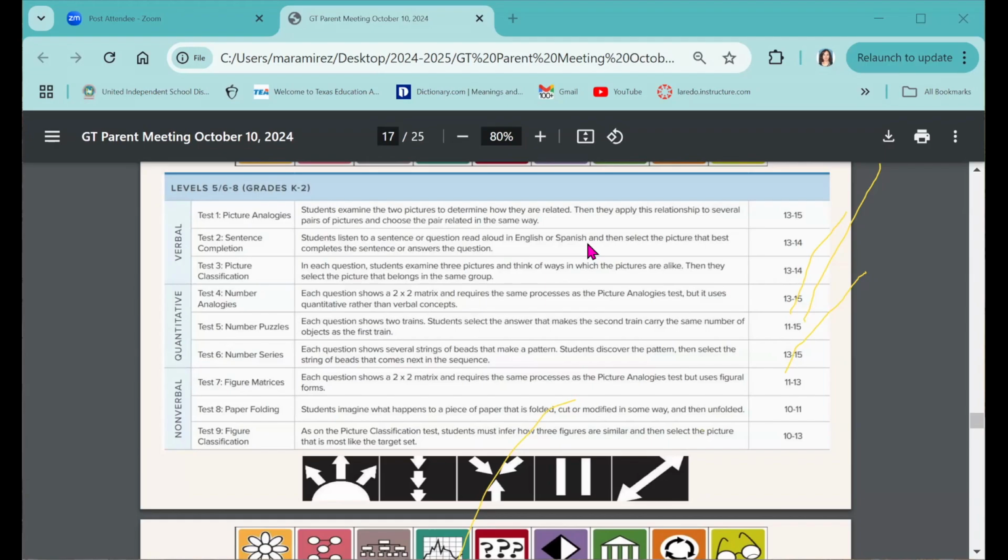So as you can see here, there's different tests. They have sentence completion, picture classification, number analogies, number puzzles, number series, figure matrices, paper folding, and figure classification. And you can see here on how it's divided: verbal, quantitative, and nonverbal.